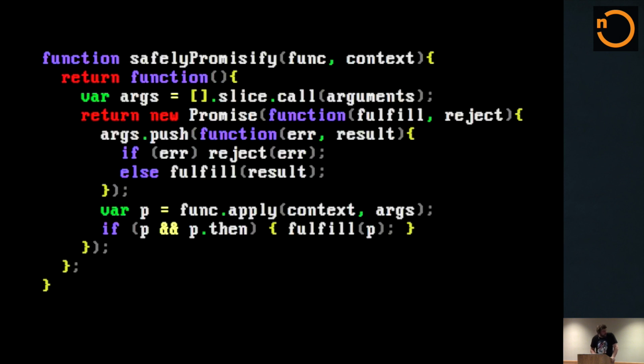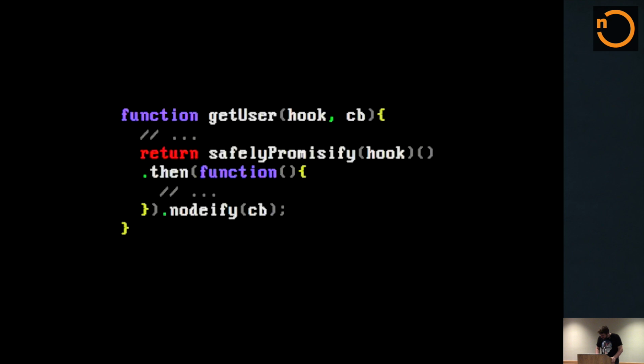Yeah, I also want to point out that this is a rather optimistic version of this function. Like I said, just checking if there's something on it called .then is not sufficient. But yeah, this is good enough for example.